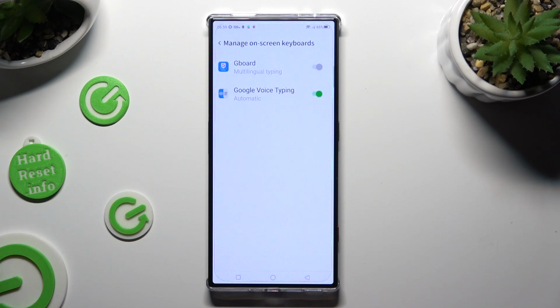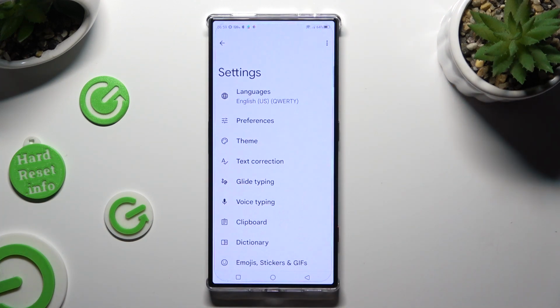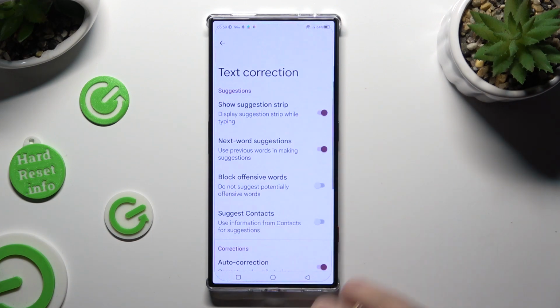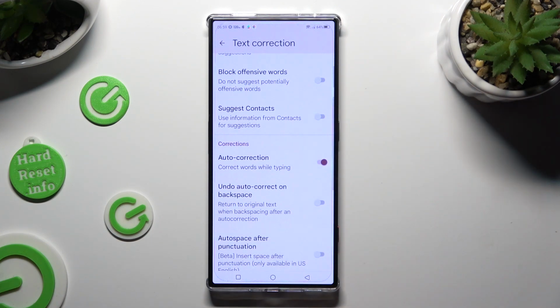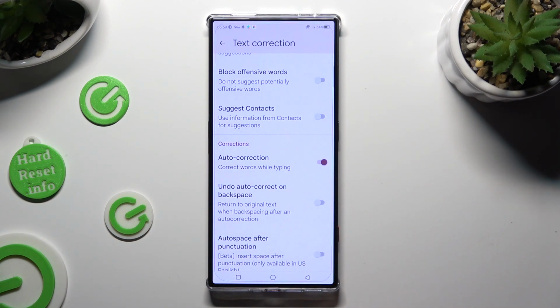Now you need to click on Revert, access Text Correction and scroll down just a bit. Lastly, tap on this switcher next to autocorrection to switch it off or on.